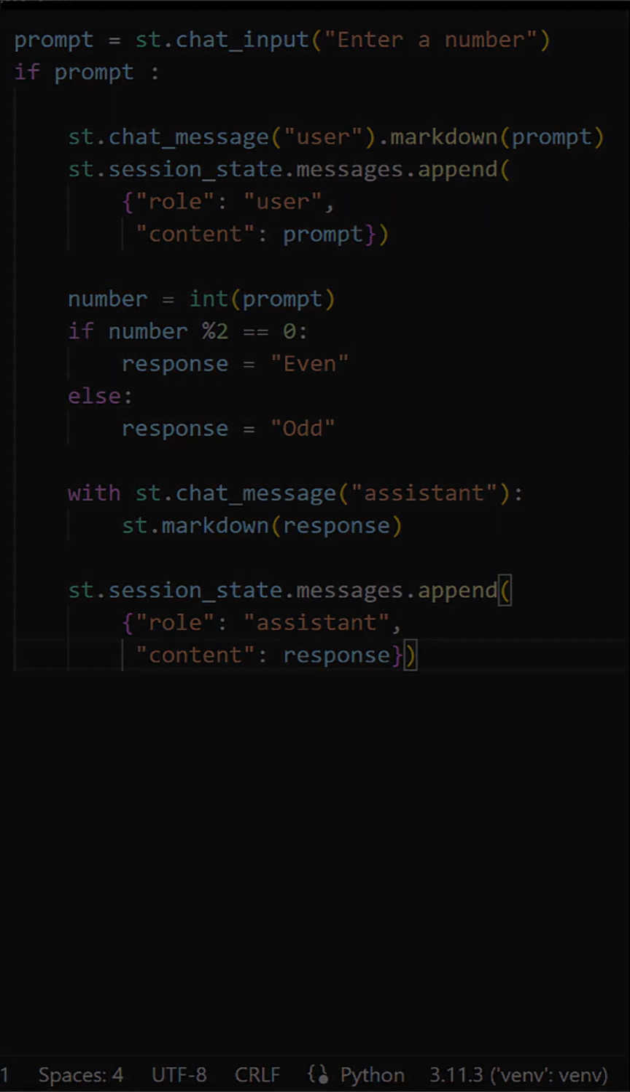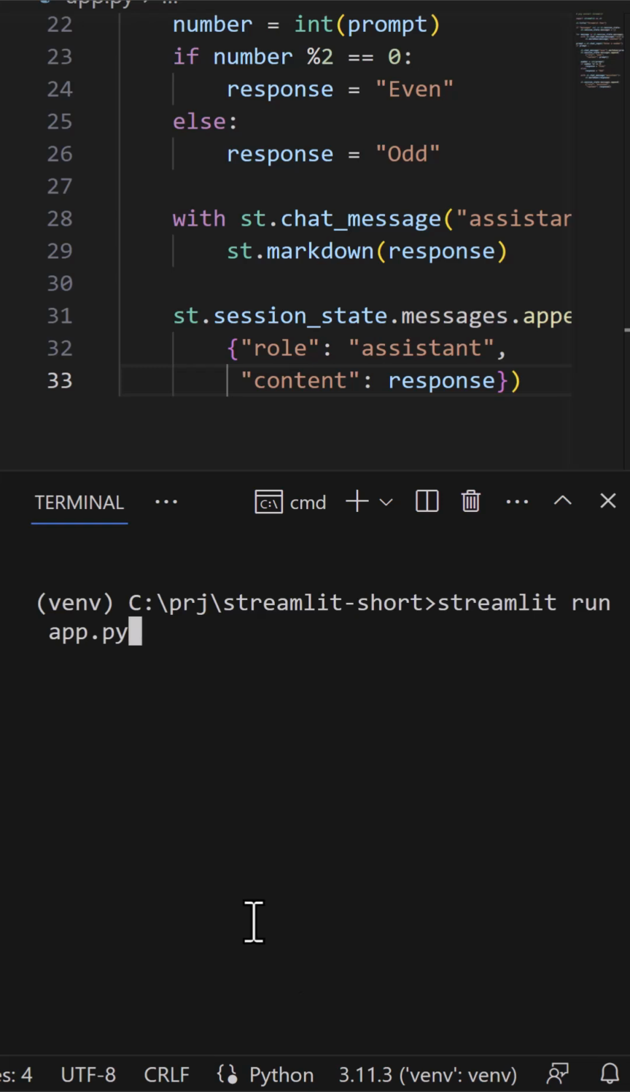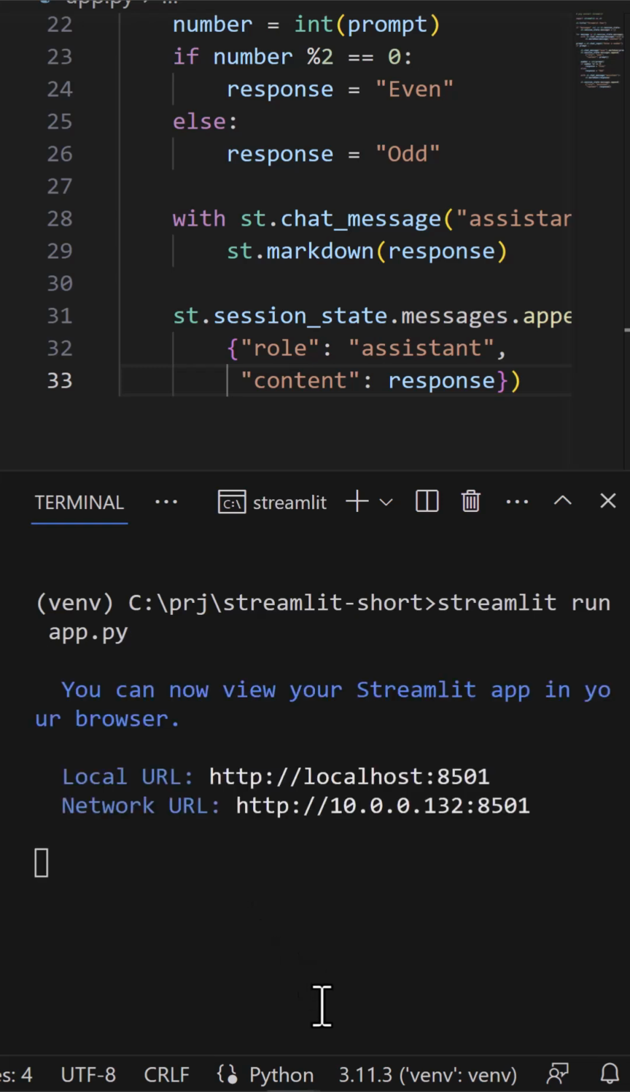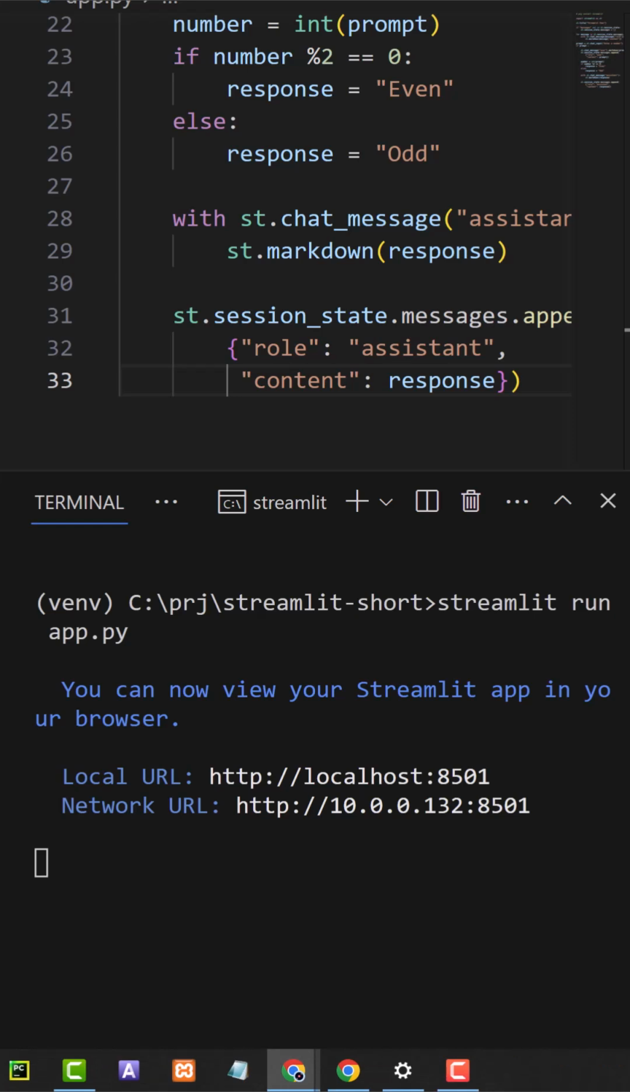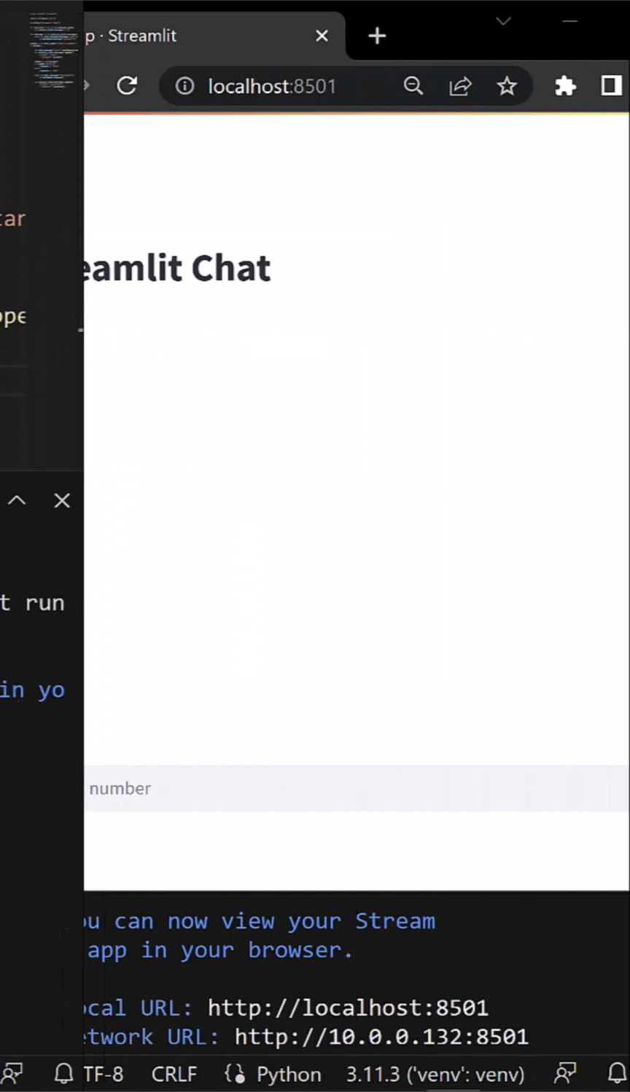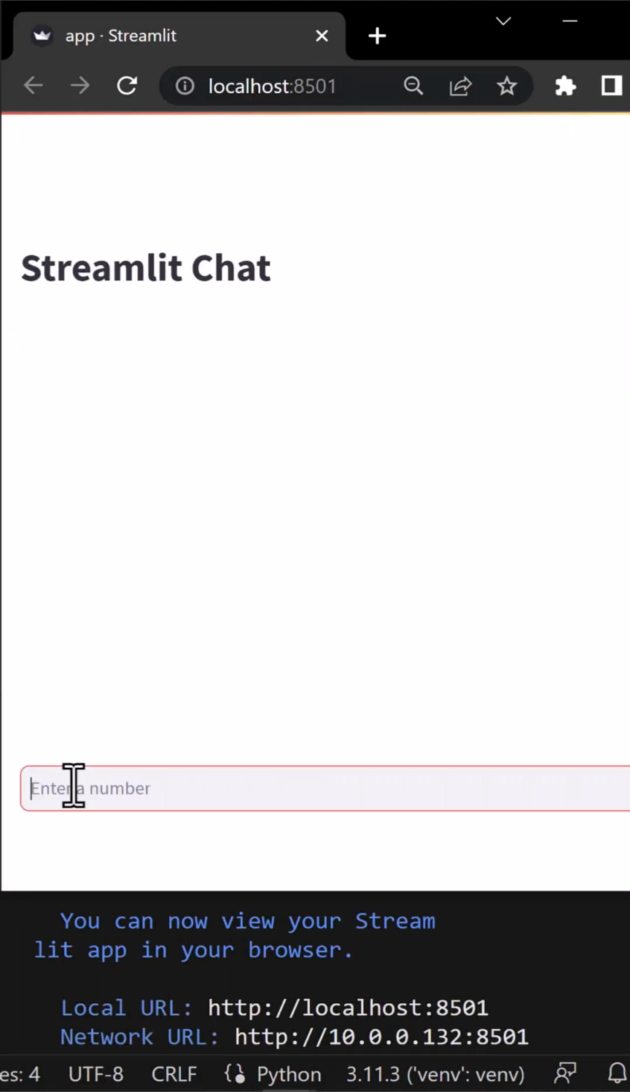To test the app, we type streamlit run app.py. Streamlit runs on localhost port 8501. When we enter 4, we get even, and when we enter 5, we get odd, and we can see the chat history.